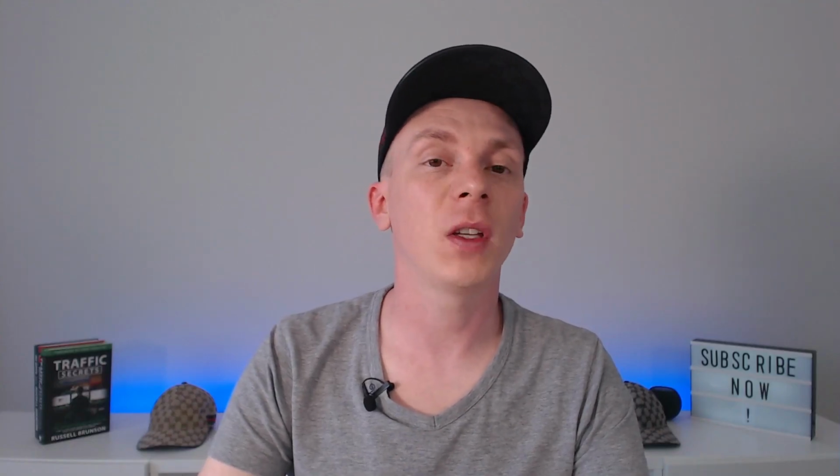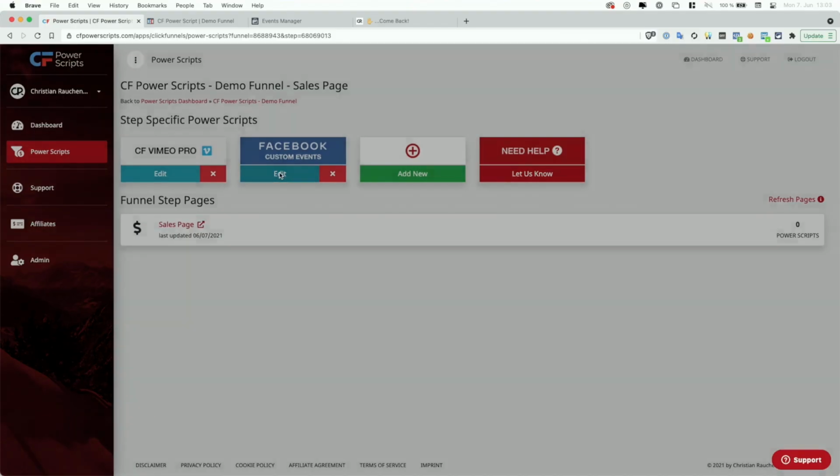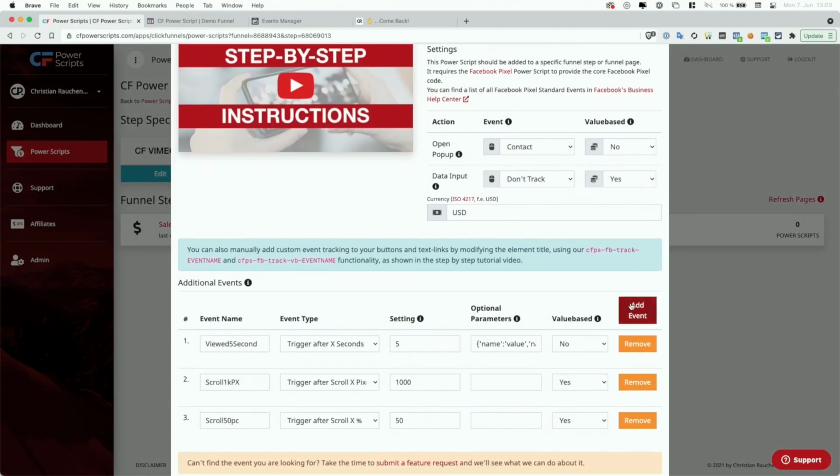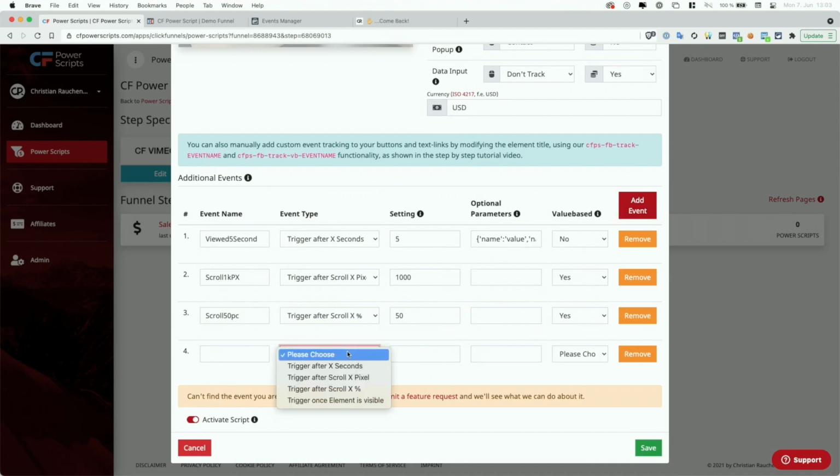Now, last but not least, there's one more event that we can trigger with the Facebook Custom Events PowerScript, and that is based on a certain element, section, or row on your page. So we go back to CF PowerScripts. Again, we edit the Custom Events PowerScript. We click on Add Event, and here now we select Trigger Once Element Is Visible, and we call this one, for example, Section A Visible.